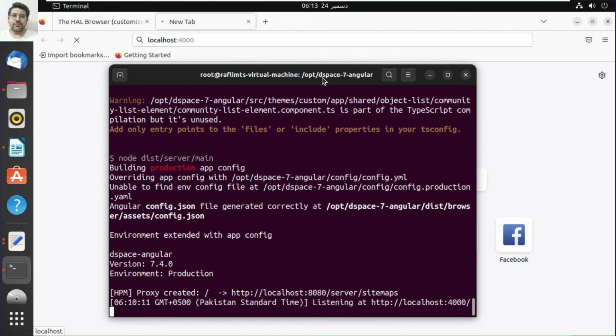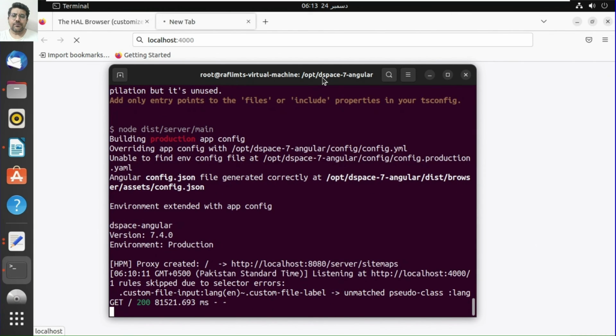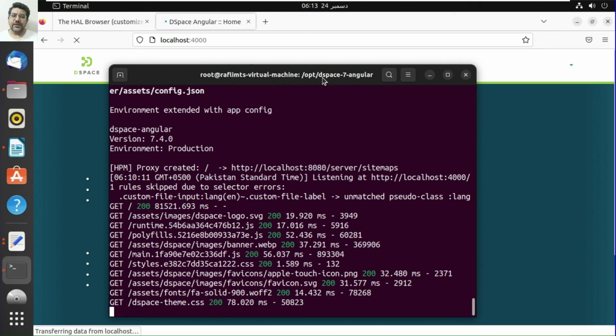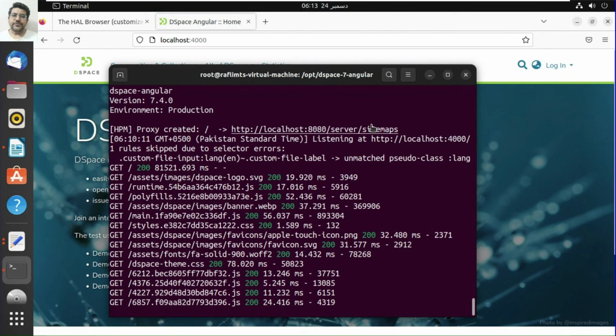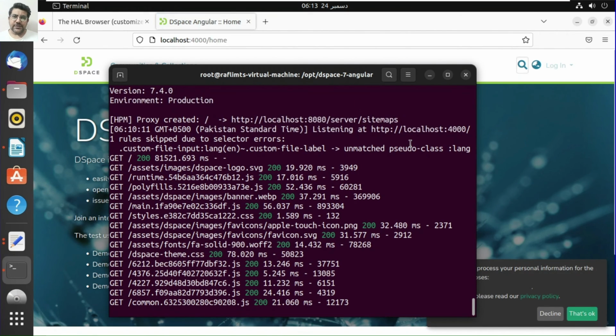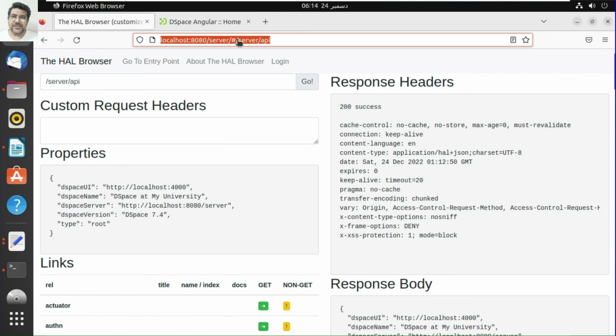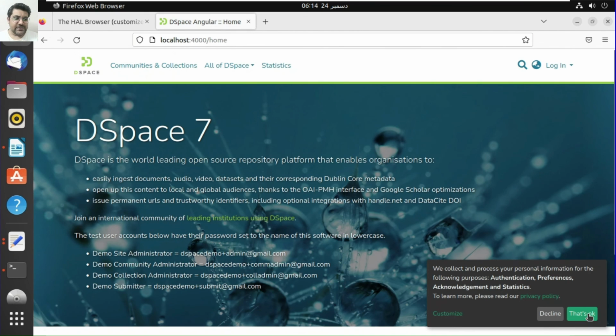Okay, see, it has started working. There you can see all are good, and we have successfully installed the DSpace back end, and we have connected that back end with the locally installed front end. Now that's okay.